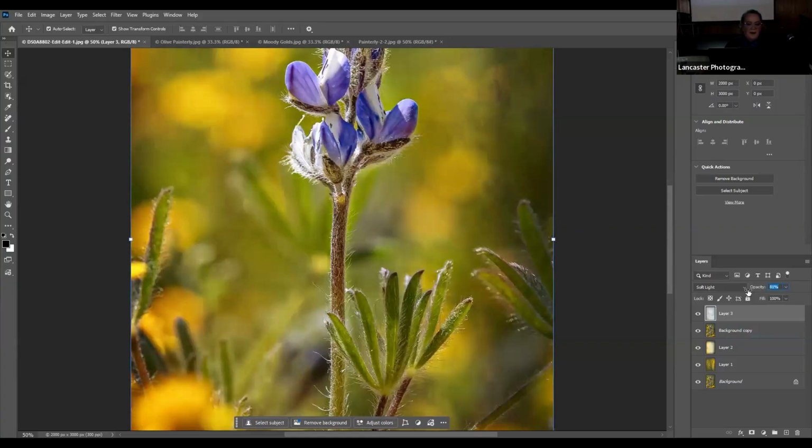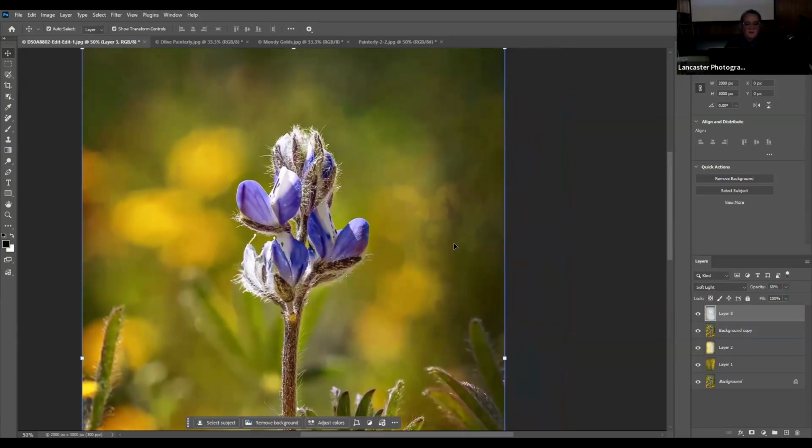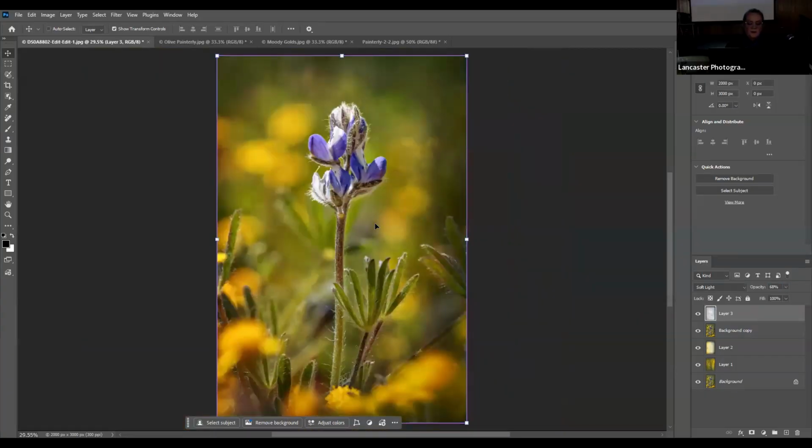And I can lower the opacity just a little. I'm going to hold down the space bar, then I can move the picture around so that you can see in the background here the texture that appears. Can you see that? Control 0 gets you back to full screen. And then we have our finished picture.